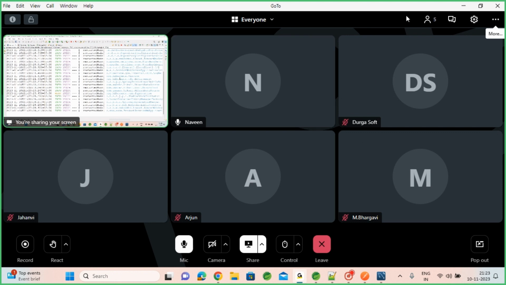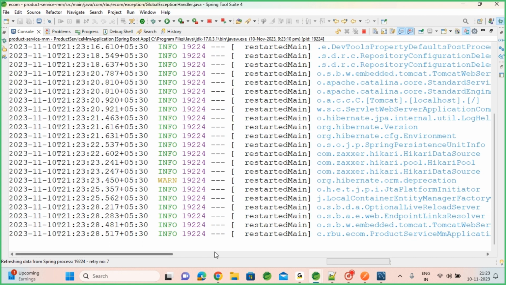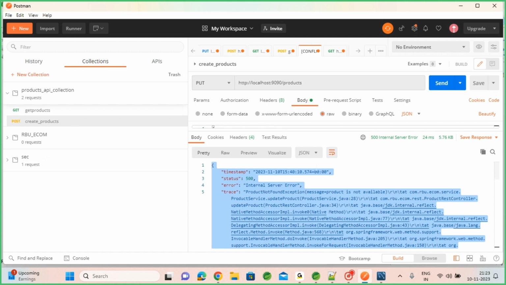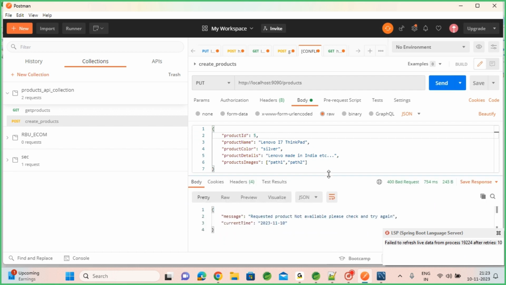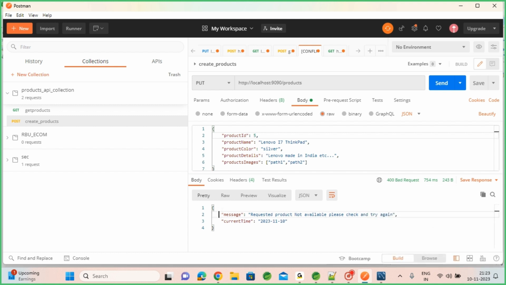Okay, that is all the message. Now my application is getting started. If I go back and try to run the same method now, before there was no exception handler, now I have an exception handler. I'm getting a message here, 400 bad request, and you can see the message: requested product not available, please check and try again.